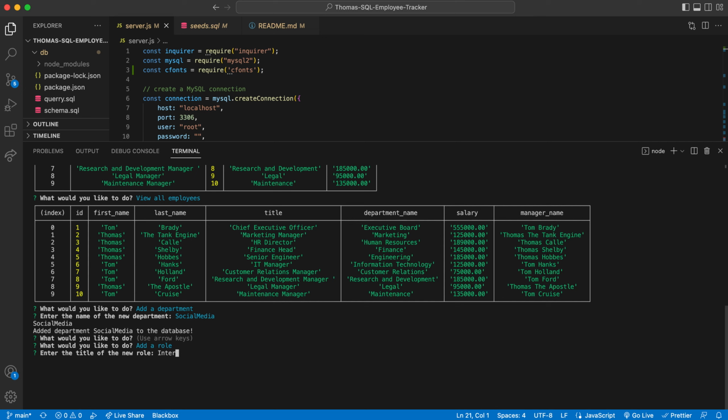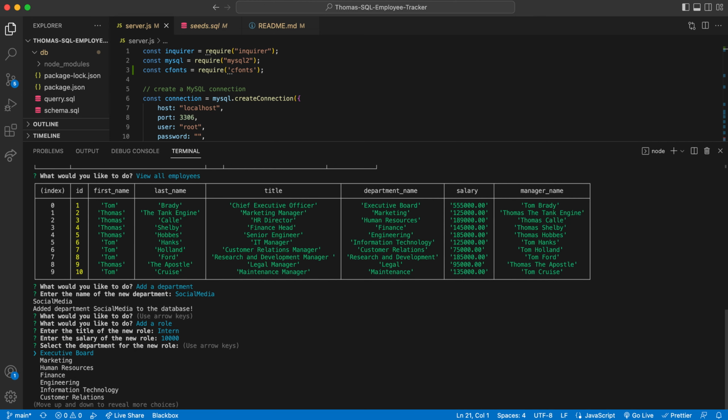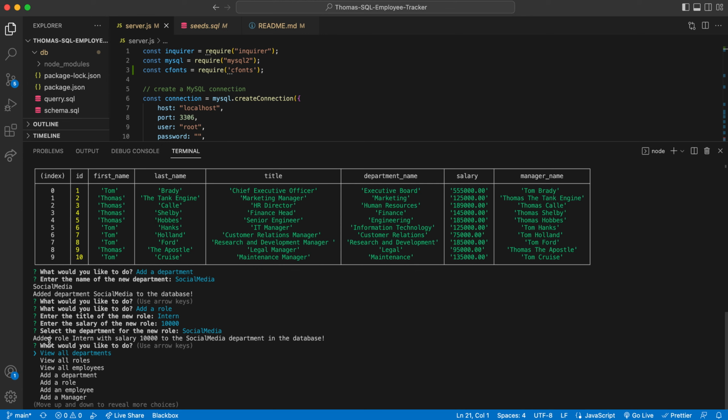And I'm going to put intern. Enter the salary. We'll put 10,000. And we'll select the department, and we'll go to the new one we just added, social media. Added role intern with a salary of $10,000 as social media department in the database.